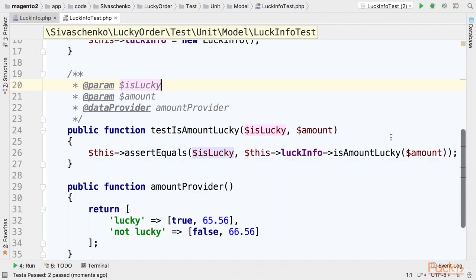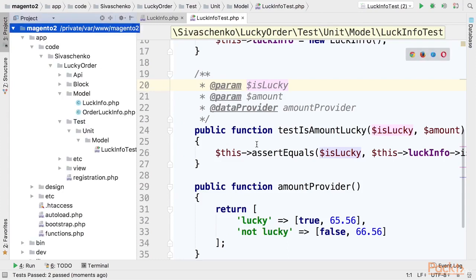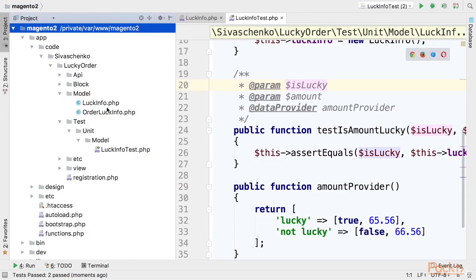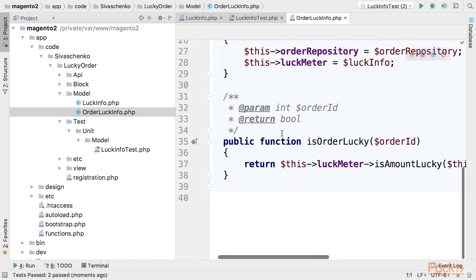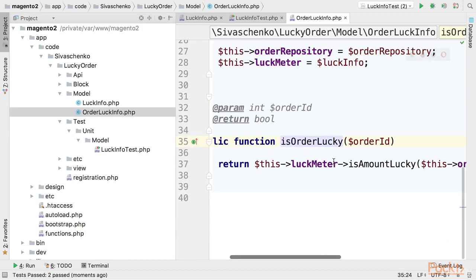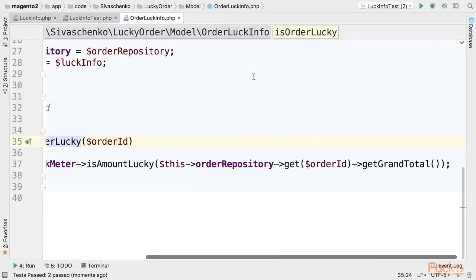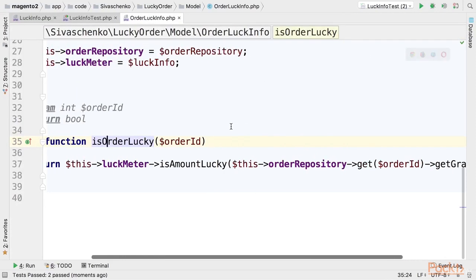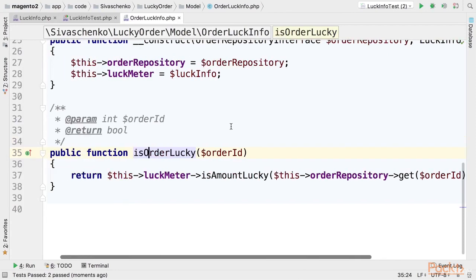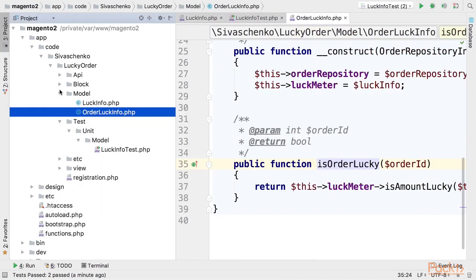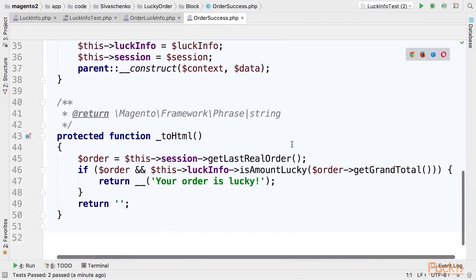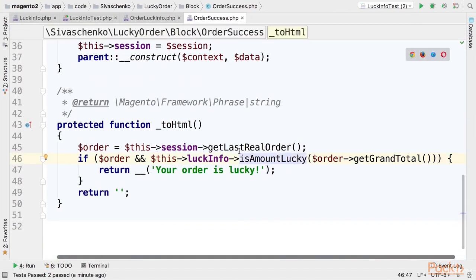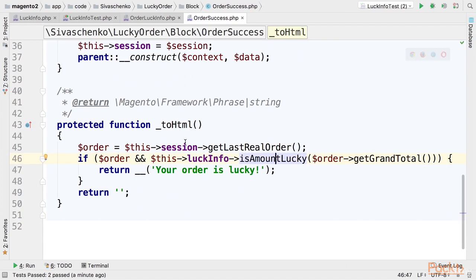Now let's try to cover a more complex class with a unit test. If we take a look at OrderLuckyInfo, it has just one function, isOrderLucky, and this function doesn't have much logic in it, so it just proxies to other classes. So I would better cover the order success block that has a condition, and that's why it has some business logic that should be covered with unit tests.